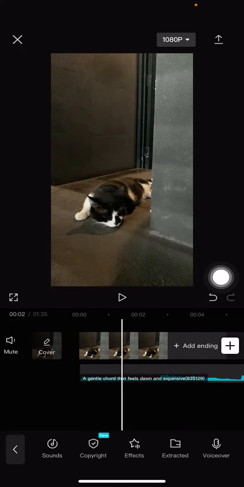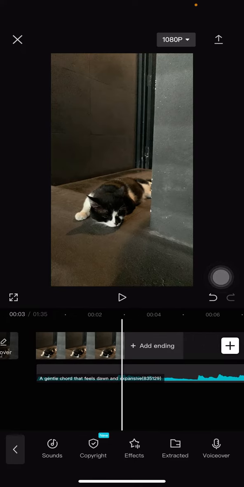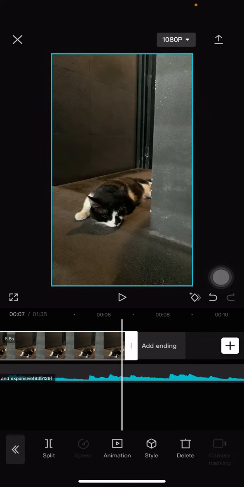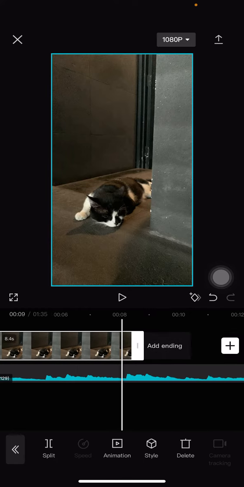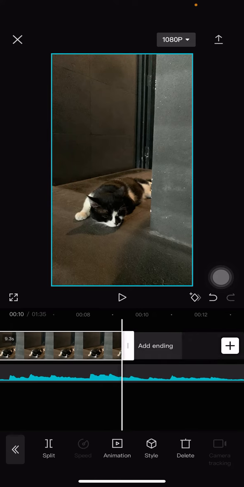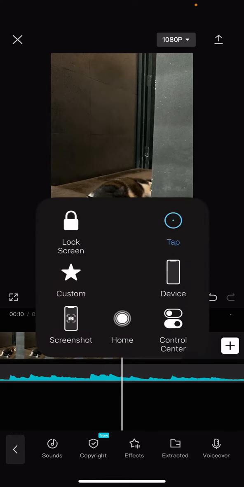Okay, make sure that the length of the music is the same as the length of the picture. I want to make the picture longer, like up to here, make it 10 seconds, a little bit more and more. Okay, now it's 10 seconds.